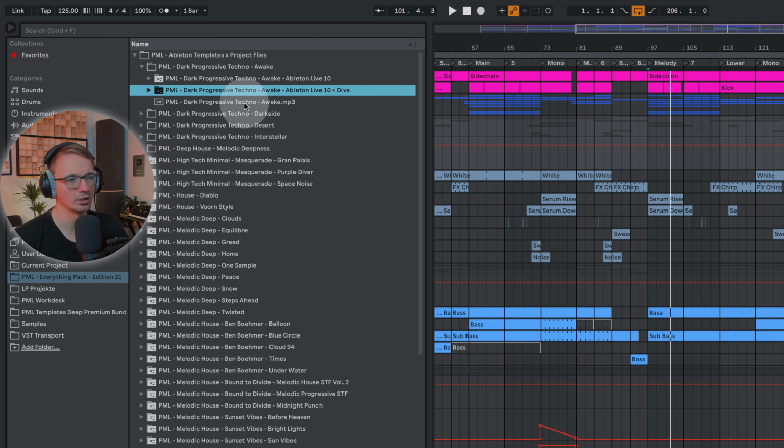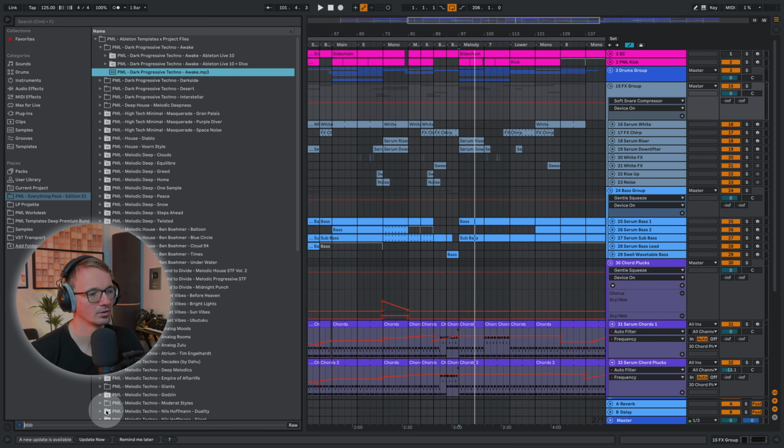And if I'm not sure if I want to load up this one right now, I can quickly check the preview. And I always know which one I want to load or don't want to load.